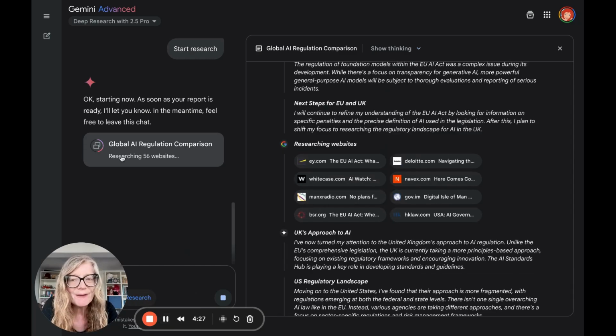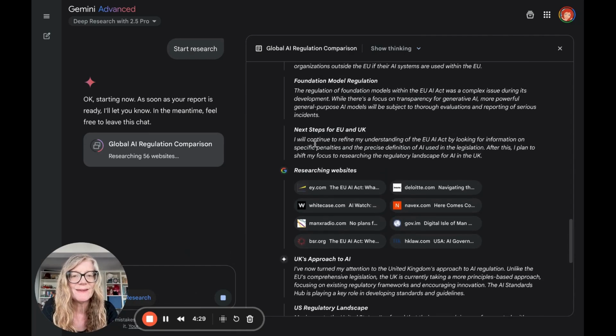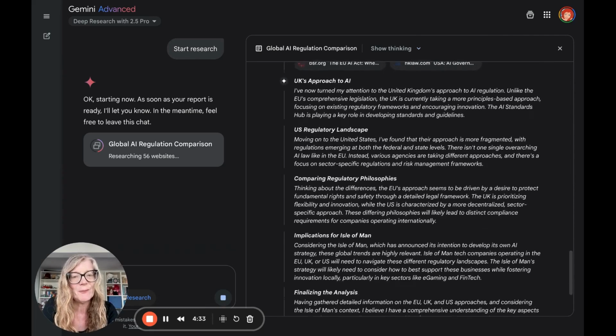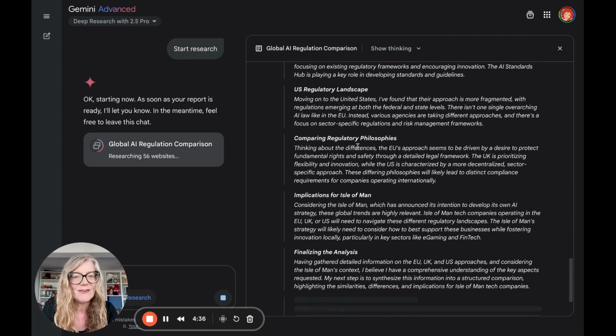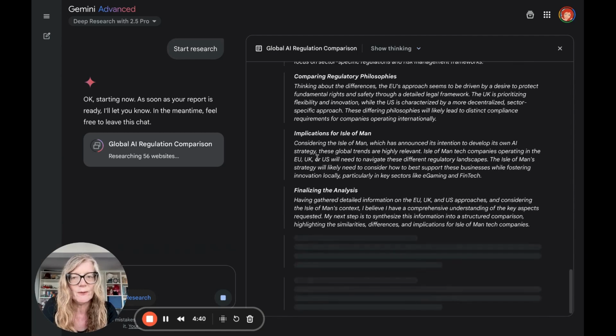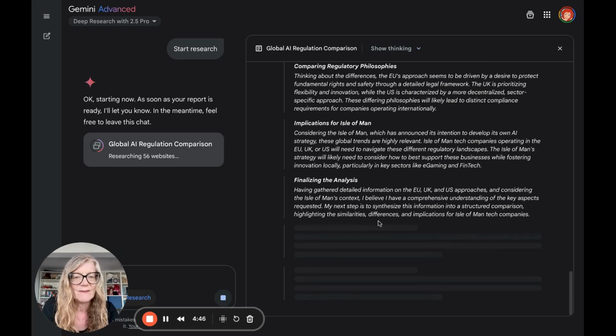It's carried on working, and we're now up to 56 websites. And you can see the process here. It's gone through thinking about the UK, and now it's moved on to the US. And you can see little snippets of what it's finding and what it's thinking as it works through. For example, here it's saying implications for Isle of Man, finalising the analysis. And you can see here it says, I believe I have a comprehensive understanding of the key aspects requested, and my next step is to synthesise this information into a structured comparison. So it's working through those last bits that we've asked for.